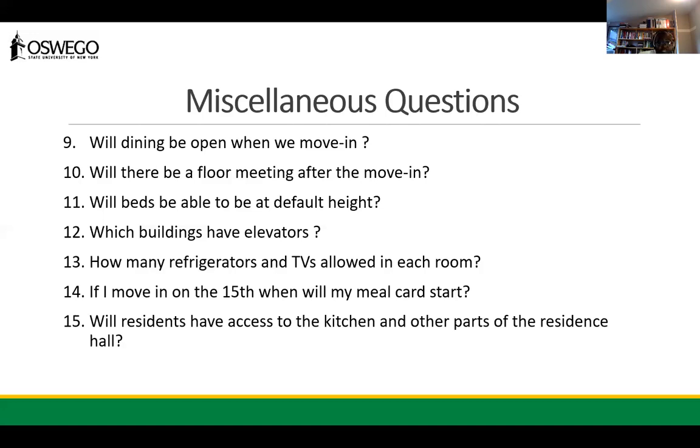How many refrigerators and TVs are allowed in each room? So each student can have their own TV in the room. Sometimes they decide to share a refrigerator. Sometimes they decide to get their own. So that is okay as well.